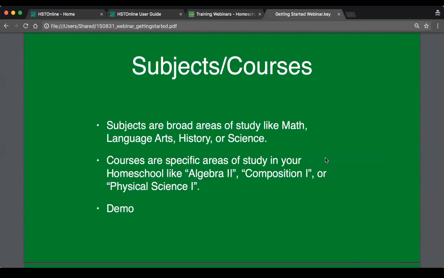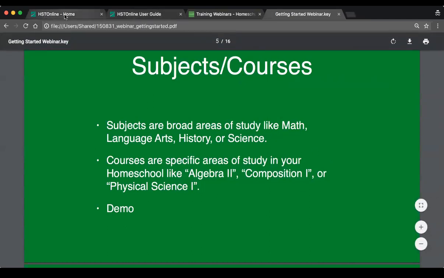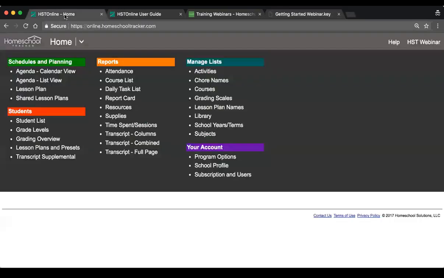So, for example, Algebra 2 might be the name of a course, and that would fall under the subject of math. Composition 1 would be the name of a course, and that might fall underneath the subject of language arts. Or Physical Science 1 might be the name of a course that would fall under the subject of science. So really you have this hierarchy where you have subjects up at the top, really broad areas, and then underneath those subjects you have all the specific courses that fall underneath that subject. So hopefully that makes sense. But I want to show you an example of how this plays out in Homeschool Tracker.